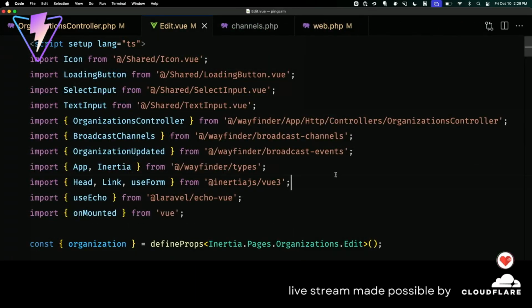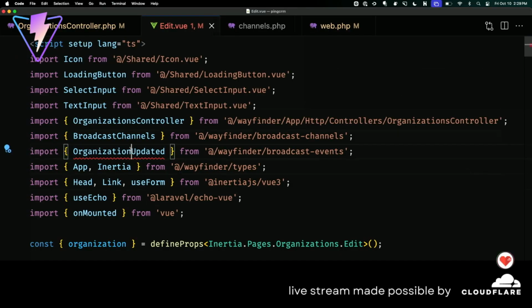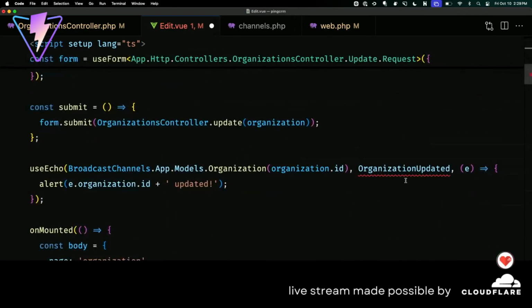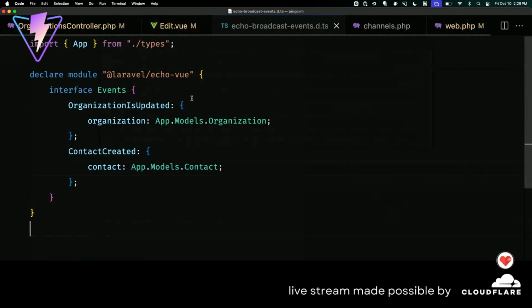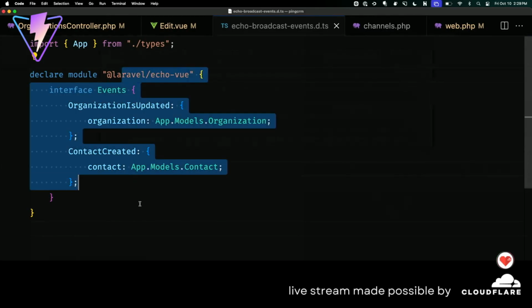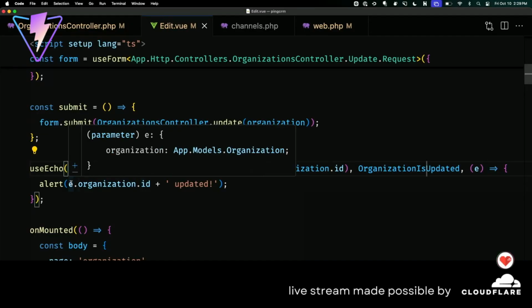Because that's no longer defined, right? So we want things to break when they don't match up anymore. That's the whole point. Wayfinder is also generating this echo broadcast event that extends the echo view module. And so now we have full type safety around the event callback as well. So we know what data is coming back in that WebSocket event. So it's really, really full featured.